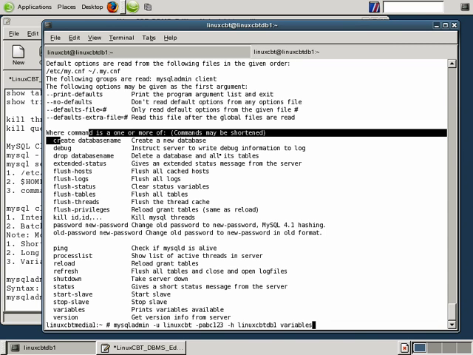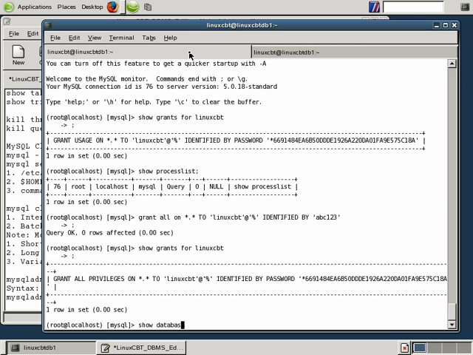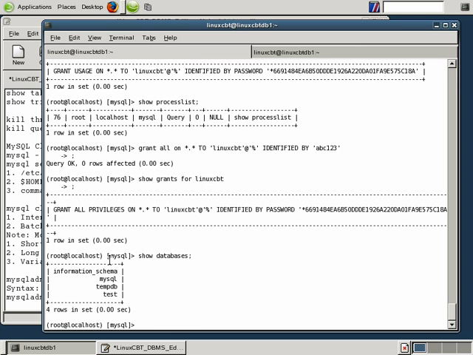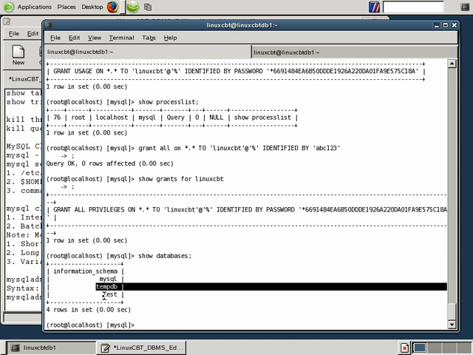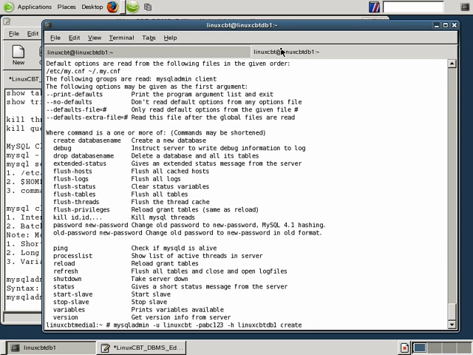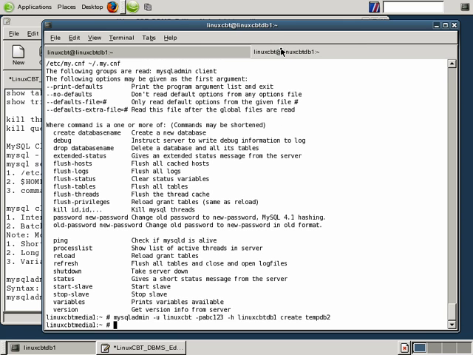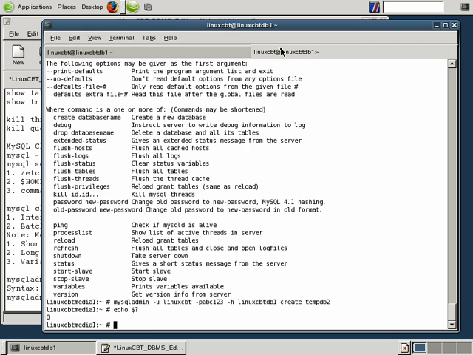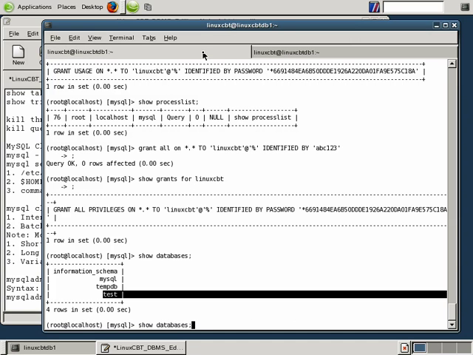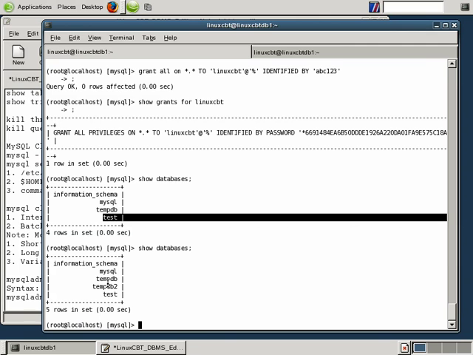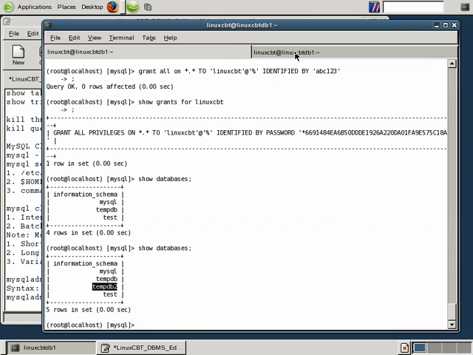Let's rerun MySQL admin, and instead of showing variables, let's go ahead and execute a create, and the name of the database, we should come up with one. Let's create tempdb2. Before doing so, we'll do a show databases. You'll see that there exists information schema, MySQL, tempdb, and tests. Let's go ahead and create tempdb2, and an echo of the exit status shows it was successful, which means a rerun of show databases will show the new database, tempdb2, because the user had the proper privilege to do so.